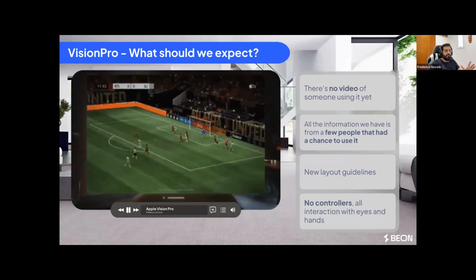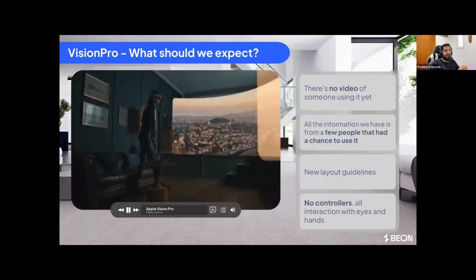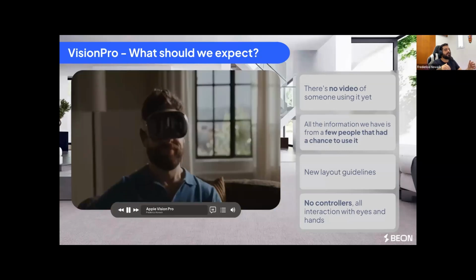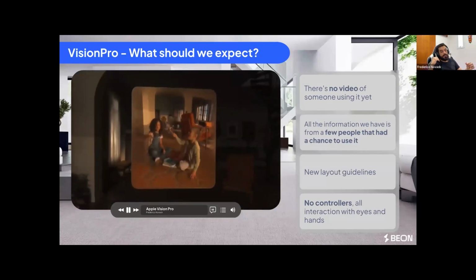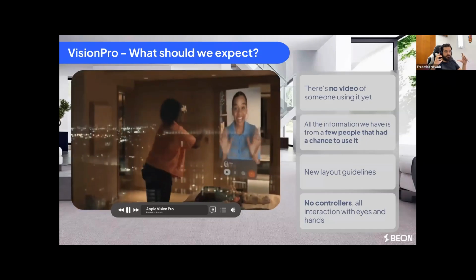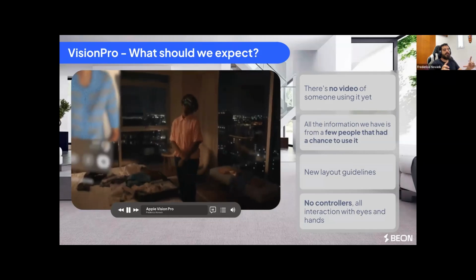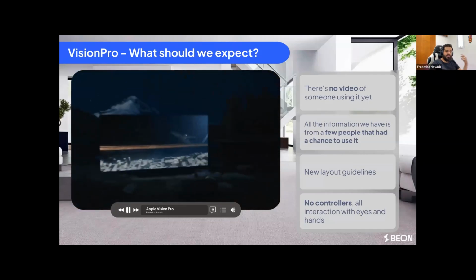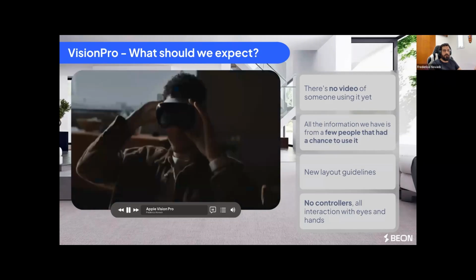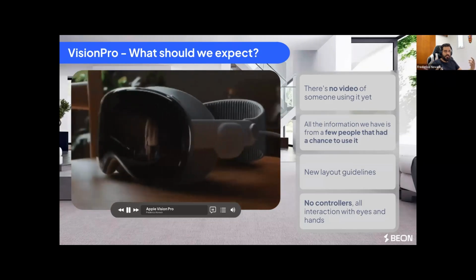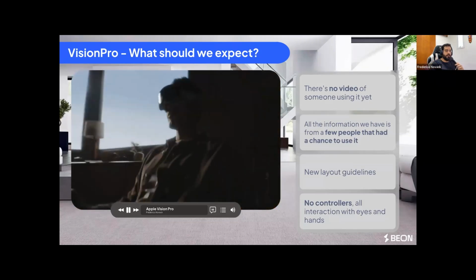Also, Vision Pro introduced new layout guidelines. We're going to talk about it again later. We will see that some screen measurements, sometimes of screen elements such as buttons and navigation bars, have changed. The background changed now. The color usage changed. All right.